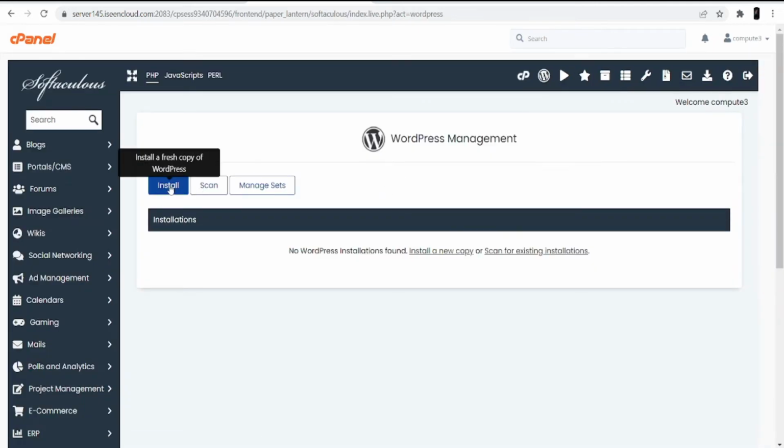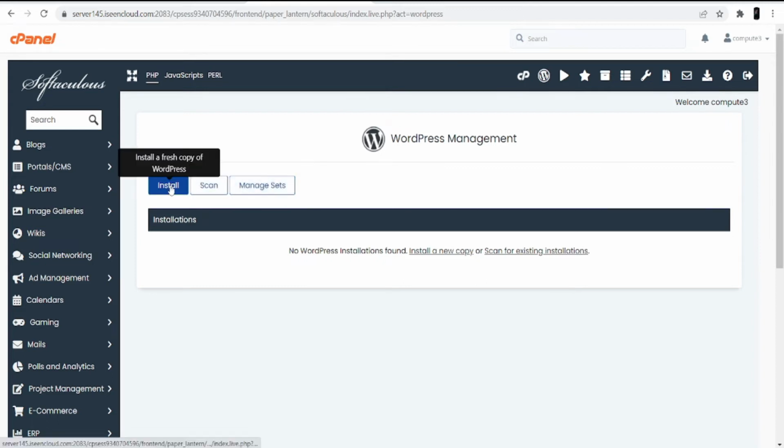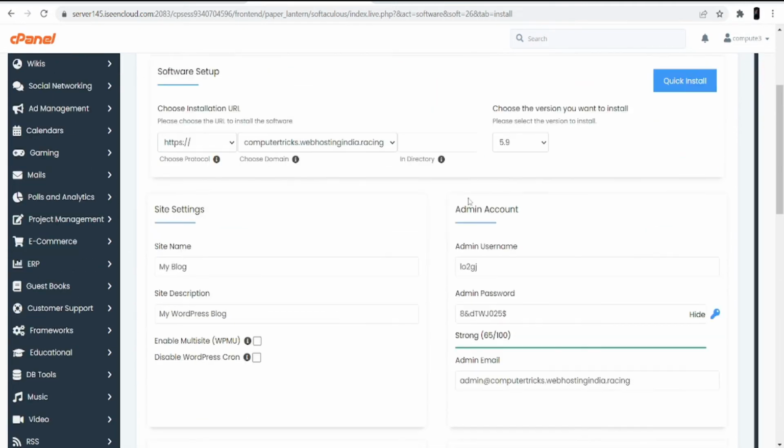Also you have three different options: install, scan and manage sites. Click on the install option. Here we are going to install WordPress in our cPanel hosting. On the top you can see it's asking to choose the version. Always try to choose the latest version, which will be good for the interface of the WordPress dashboard.